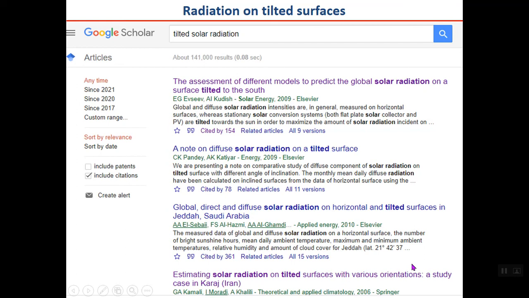Let me explain. Up to now, we just discussed the surfaces which are tilted with respect to the horizontal. A question arises: can we use the same equations, for example, the isotropic sky, the Hay and Davies model, the Reindl model, the HDKR model, and others, if the orientation of the surface is not towards south? For example, it has an angle with respect to the south direction. It is a good topic for research, I think, if you are interested in doing research, for example, for a master thesis. On this subject, these are still some good topics to work on.